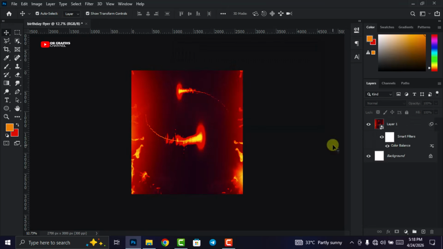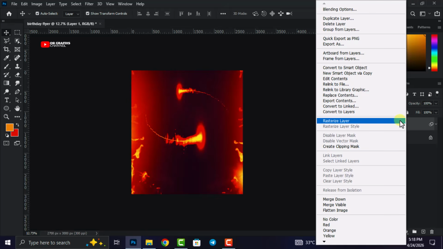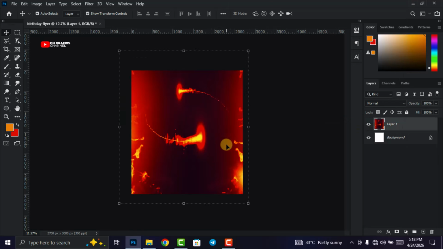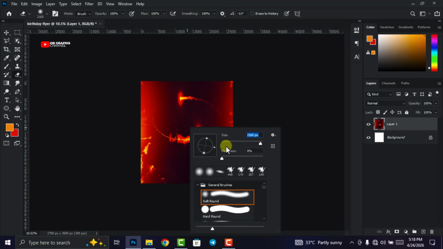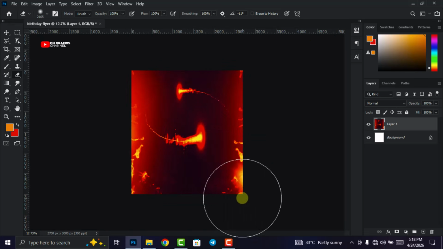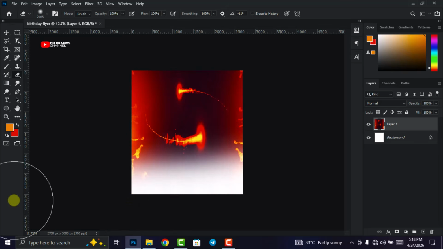Alright, now the next thing I'm going to do is to right click on the layer and then click on rasterize layer, right? Now grab your eraser tool, increase the size. Now I'm going to get rid of the lower part like this.